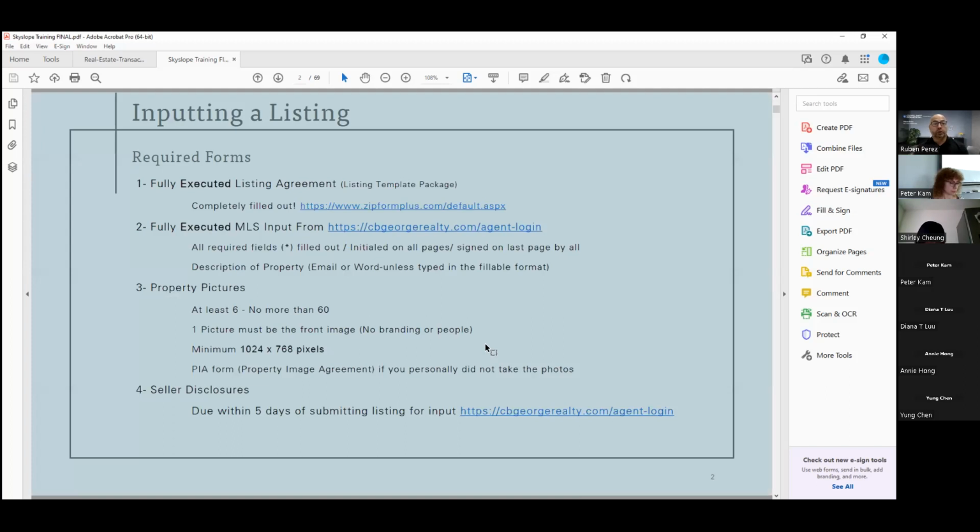Also, we might veer off Skyslope to discuss other related topics. For instance, we're going to go into inputting a listing because it relates to Skyslope. So if we veer off a little bit, rest assured it's related to the Skyslope topic. So, inputting a listing.